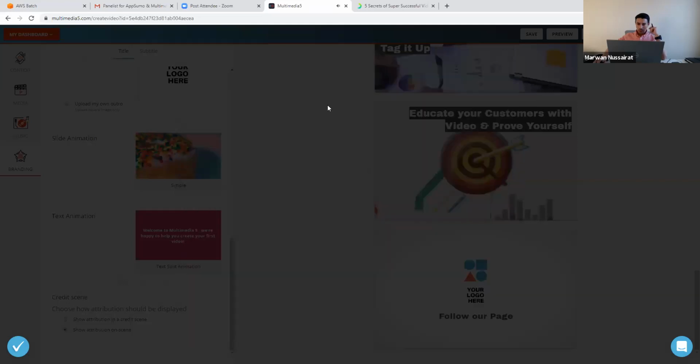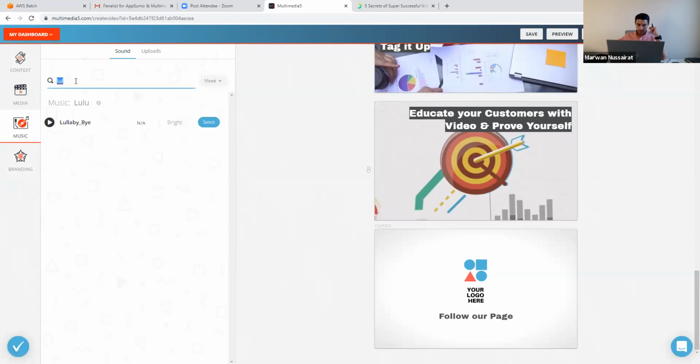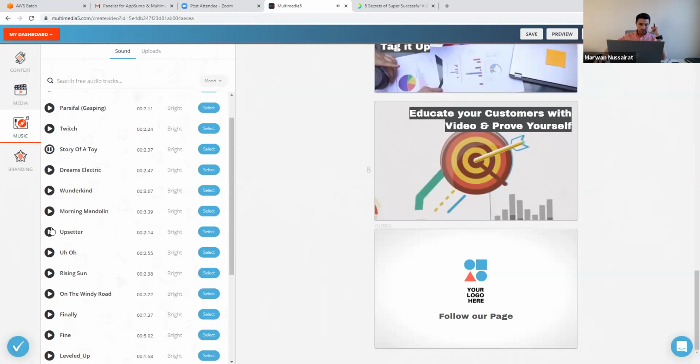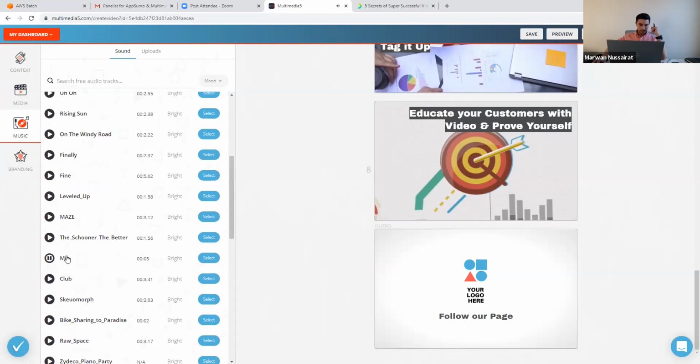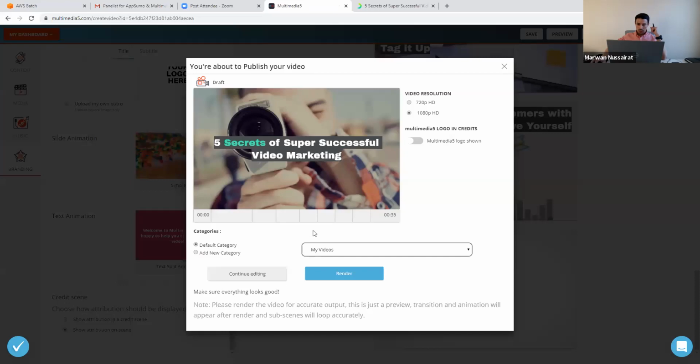Okay, I think the music doesn't really fit in this example. Anyway, this is up to the user to decide which music they want to use.